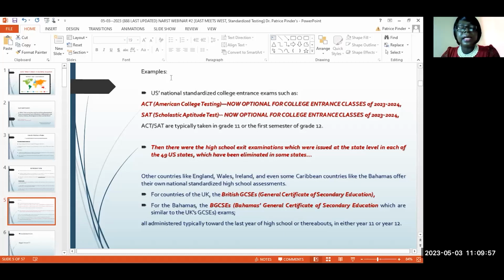So all of these exams are typically offered in or taken in year 11 or year 12. Again, in the case of the UK, it's more year 11 in terms of the GCSEs. In terms of the Bahamas, it's more restricted to grade 12. However, there are some students, some exceptional students per se, who are allowed to take it a bit earlier in grades 10 and 11.